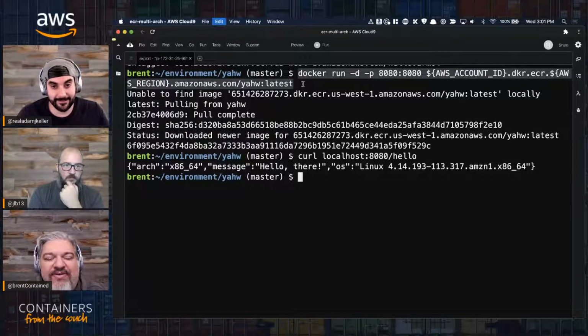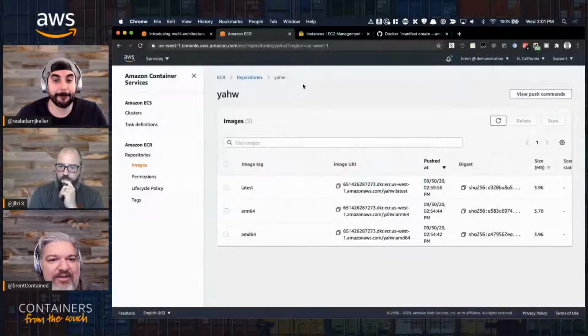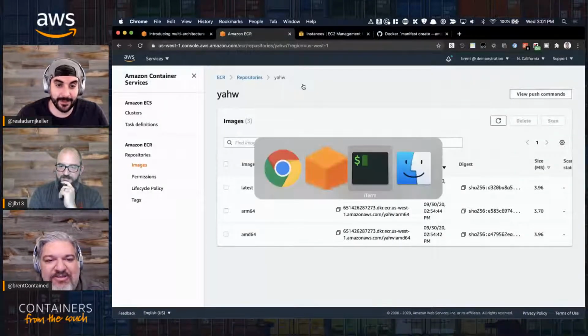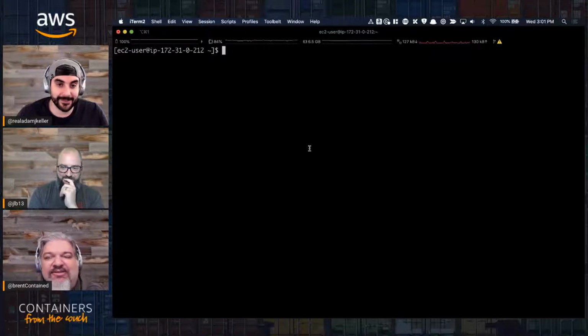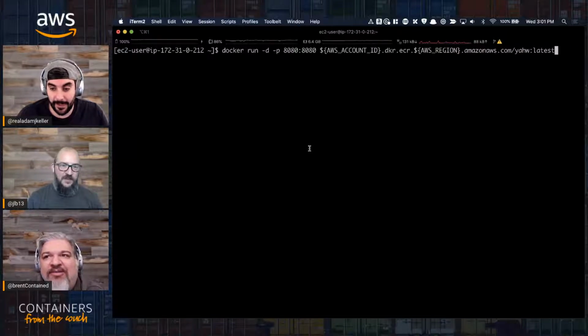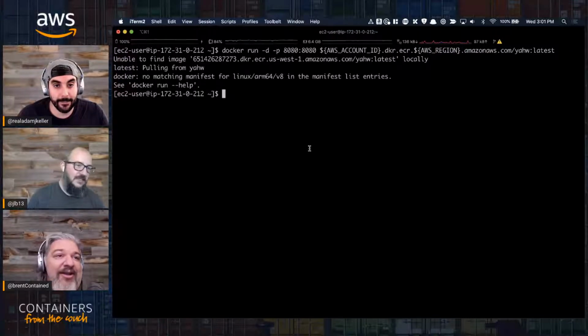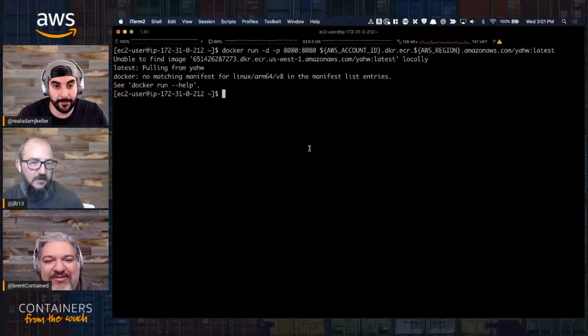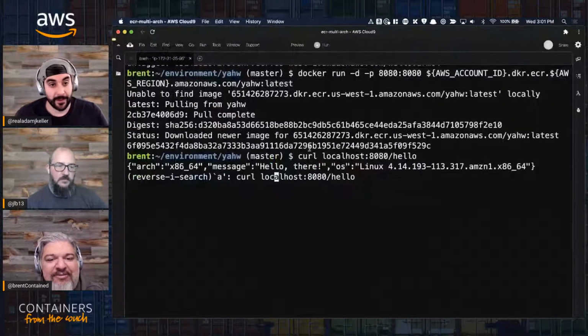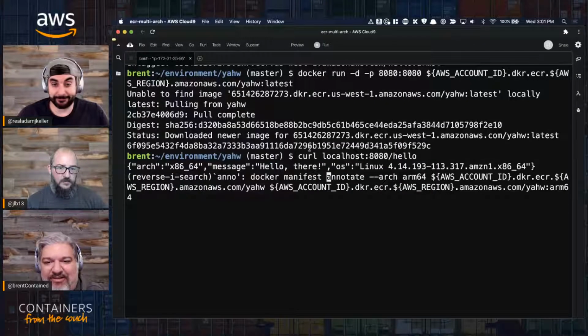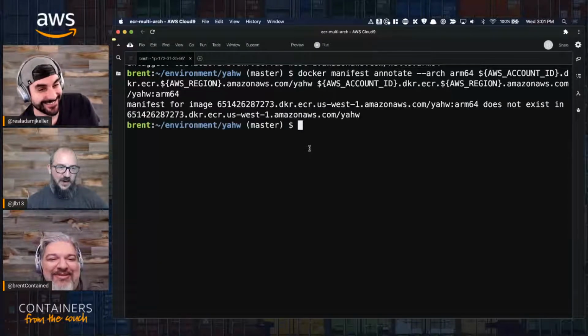I also have a Graviton instance in my terminal here. So this is an M5G. So let's Docker run, same command, just like our orchestrator would issue. But hey, yeah, so that's the annotate. So you could do an annotate and push, I think. Okay. Annotate. We're good. Keep it going, baby. It's so painful. Not really, but I mean, you know.